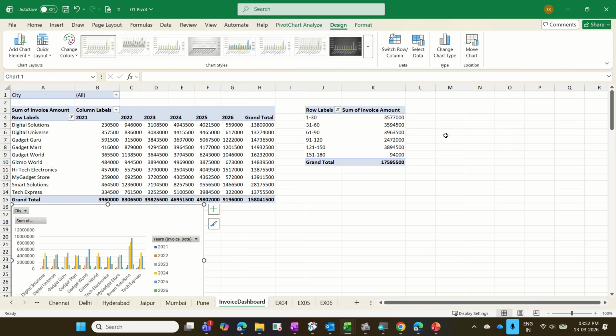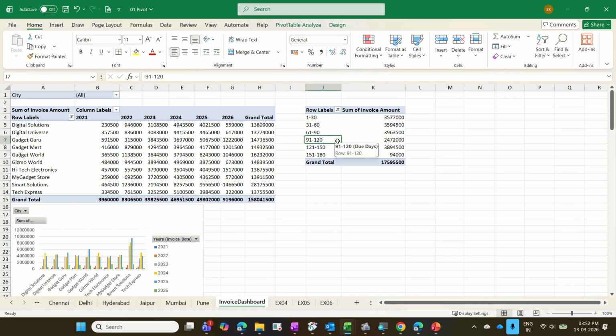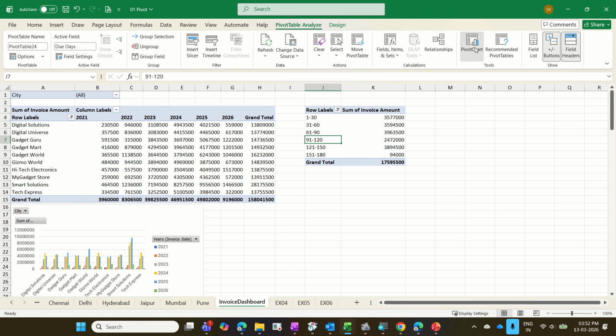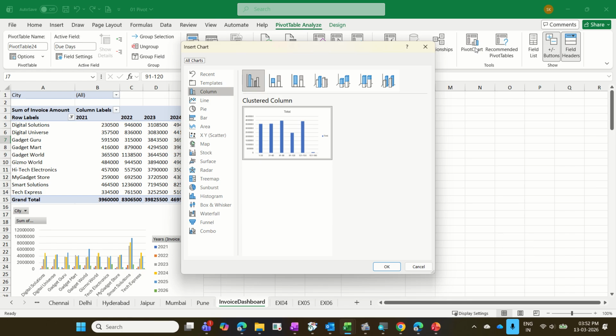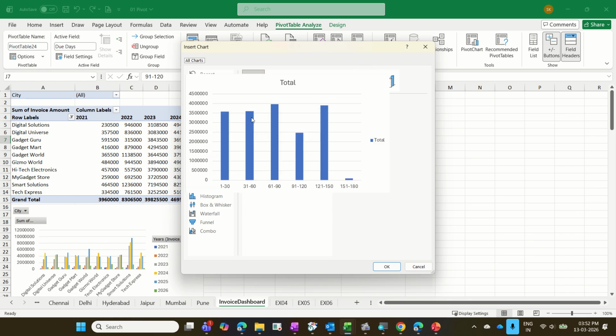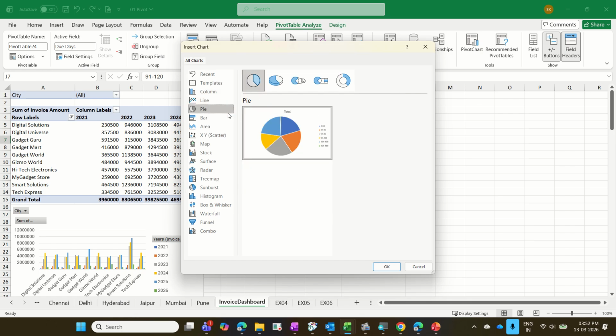Next, we'll go to one more table here. For this, I want another chart. Analyze, pivot chart. Maybe I'll put a pie chart. You can create any chart. I'm creating a pie chart.